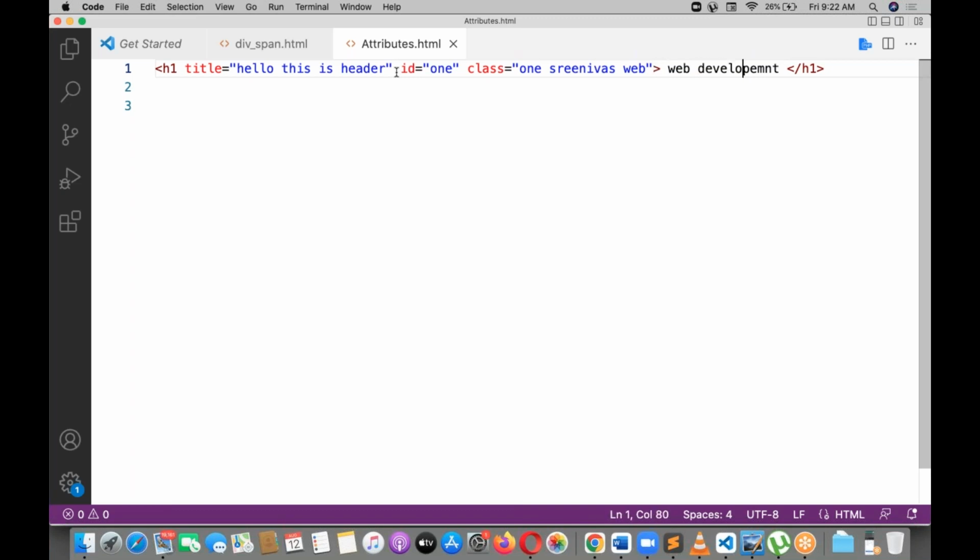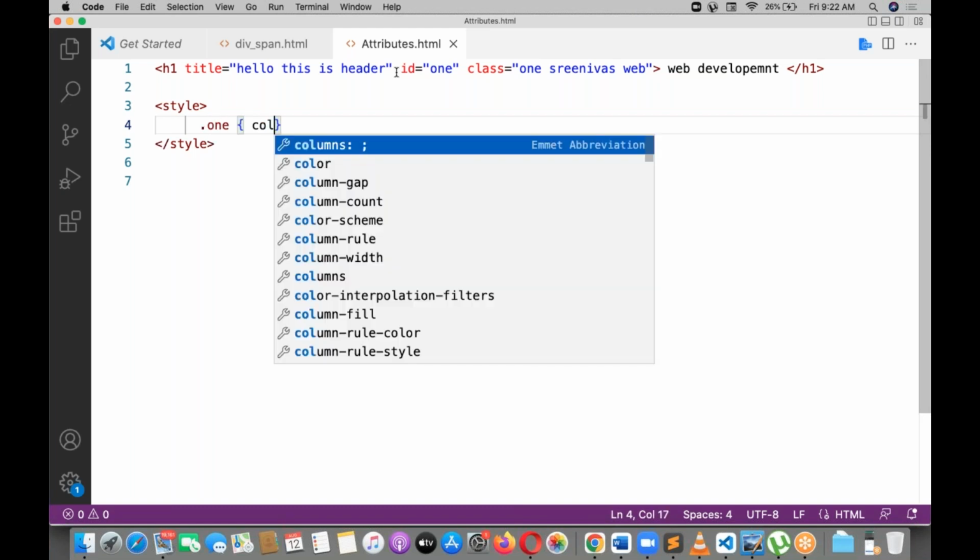What are the benefits of classes and IDs? Let me tell you about CSS. In CSS, I'm trying to get the class. How to get the class? Dot one. Dot one. I'm giving color red.